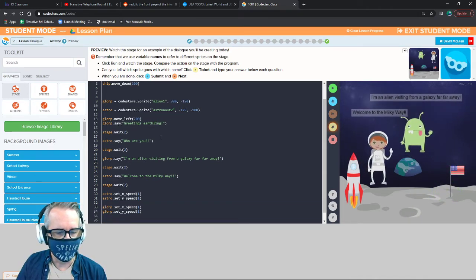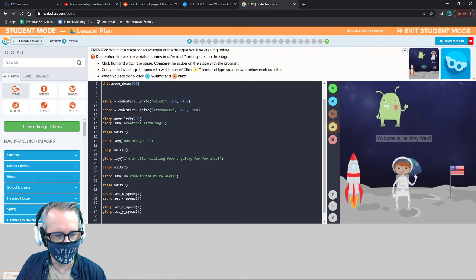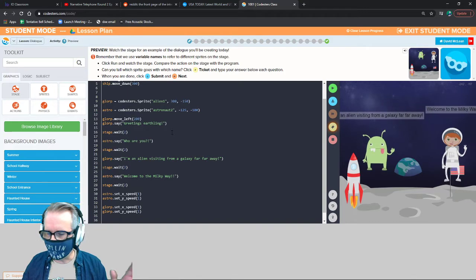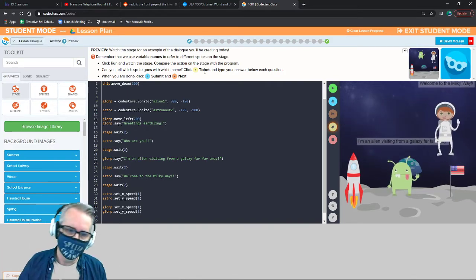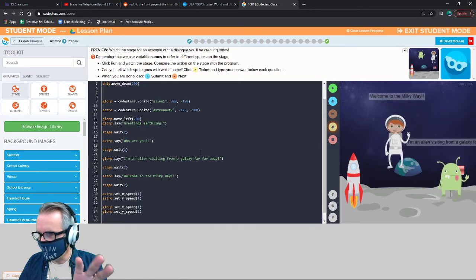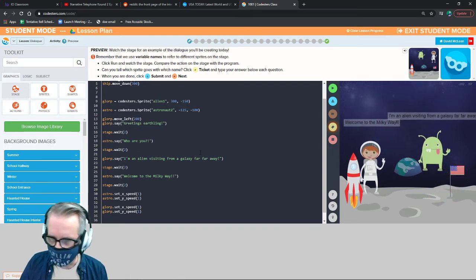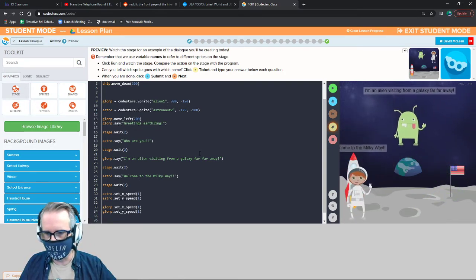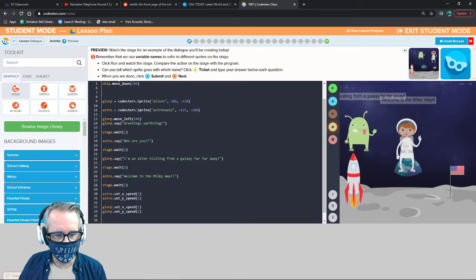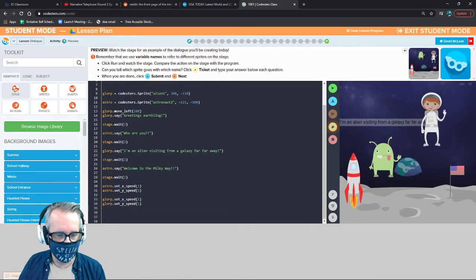Astro says, "Who are you?" Stage wait again. So again, we're going to use this stage.wait in order to pause everything on your stage. That way it gives the user time to read what that character is saying, and then the other person can respond. Blah blah blah. So we use a lot of stage.waits.